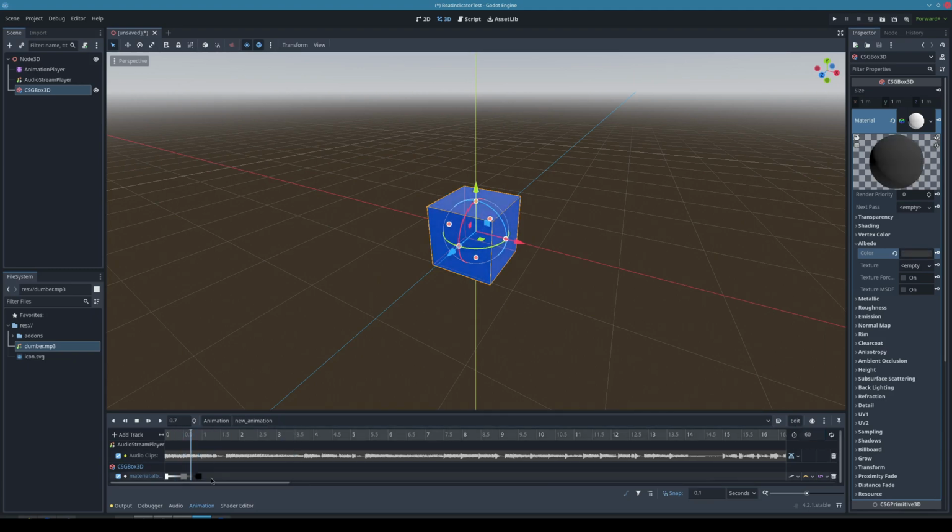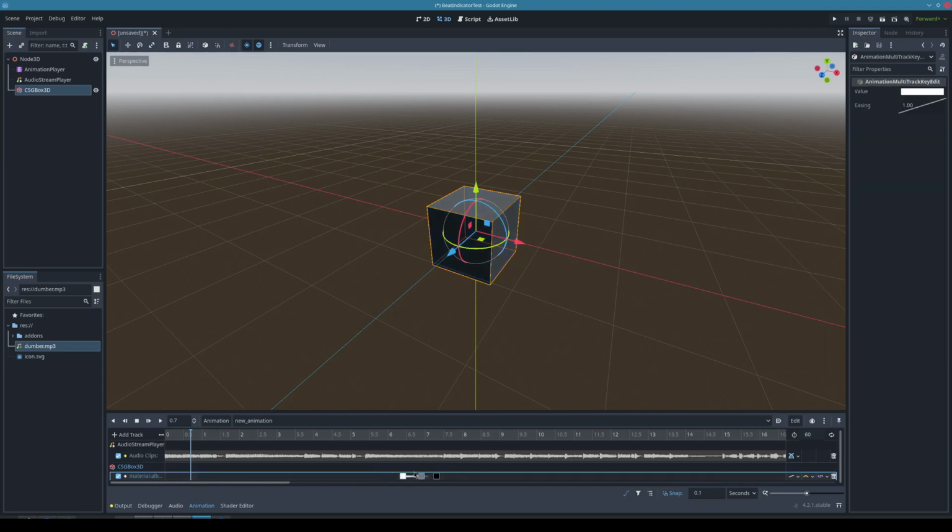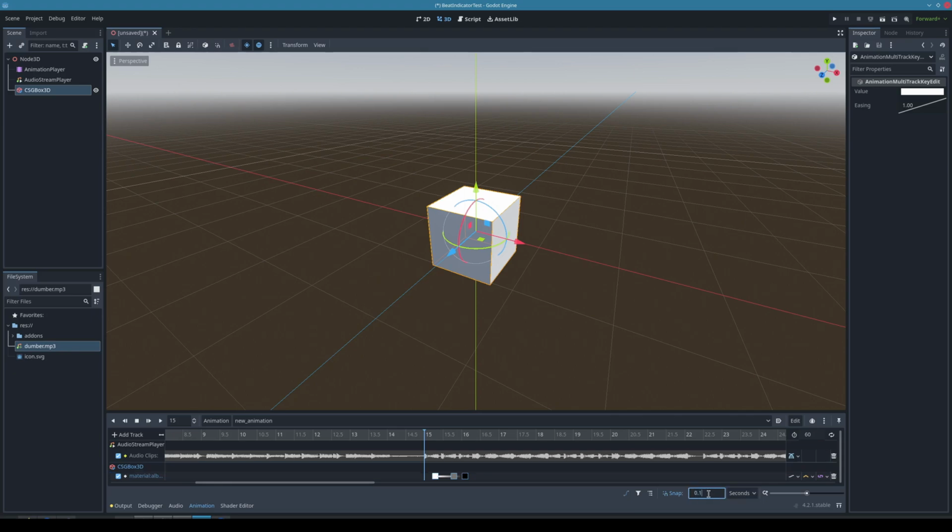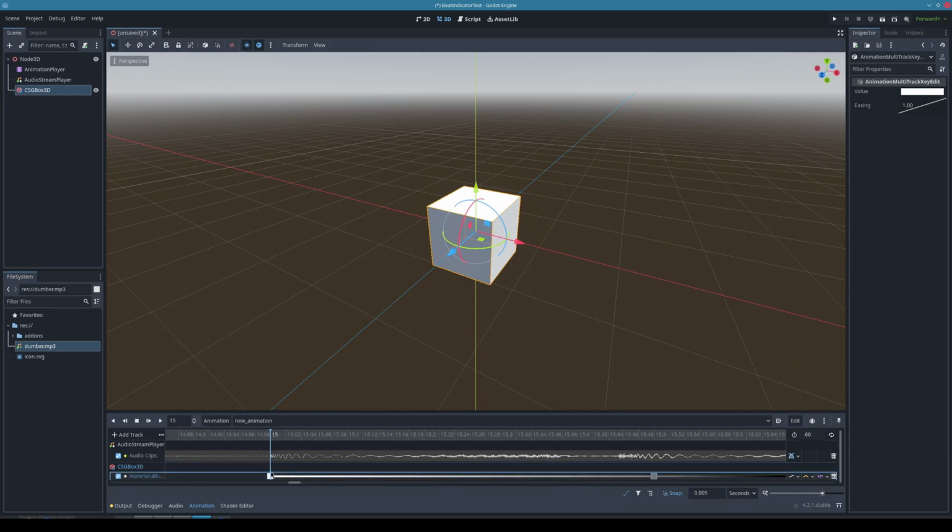And now we need to align our first node with the beat. So I want to align it around here. So let's change the snap. Zoom in. And align our node.